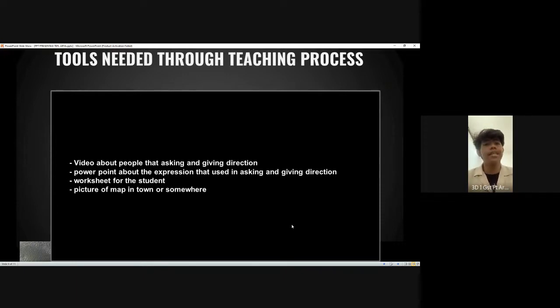And the third one, I need a worksheet for a student, because this is project-based learning. We need a worksheet for the student's project at the end of the class. This is a very important one. And the last one, this is very additional. If you don't want to do this, please skip.